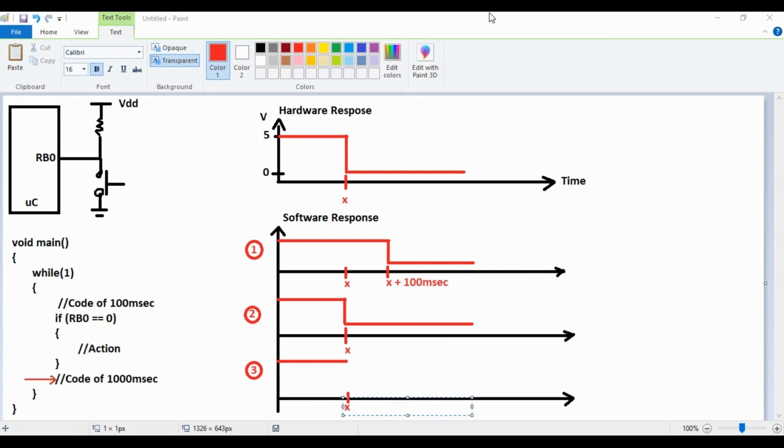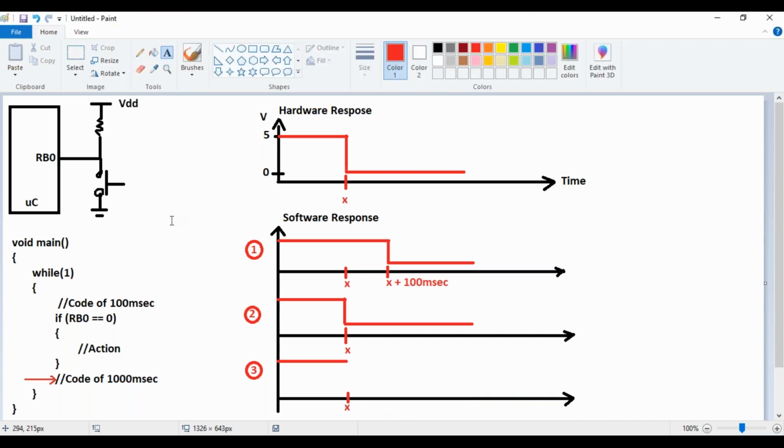After how much time will your software be able to identify the switch press? Yes, it's 1100, because first it has to finish the execution of the code, which takes 1000 milliseconds. Then it has to finish the execution of the code, which takes 100 milliseconds. Only then can it identify if there is a switch press being made. So your software will be able to identify the switch press only after 1100 milliseconds.